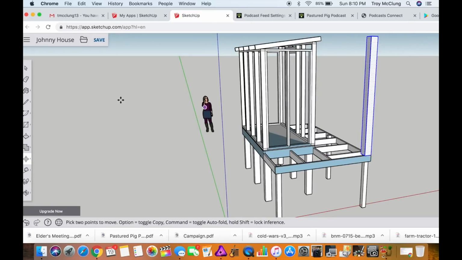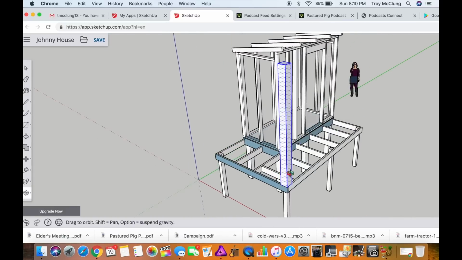Sound effects is me, it's not the machine. And voila, there you go. So now we've got this 6x6 odd looking post on the front corner of the Johnny House.